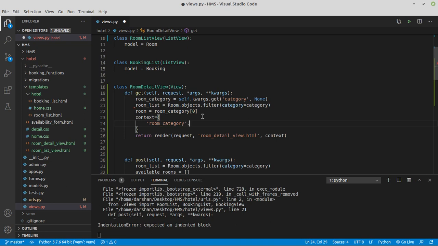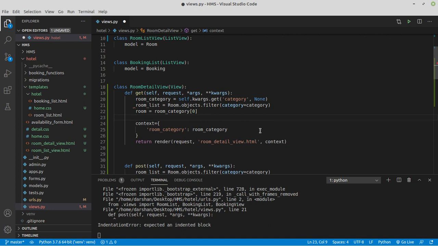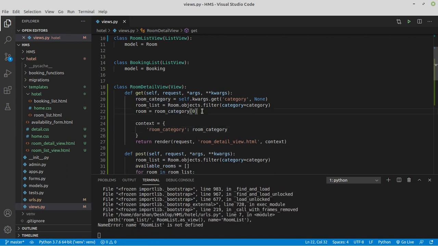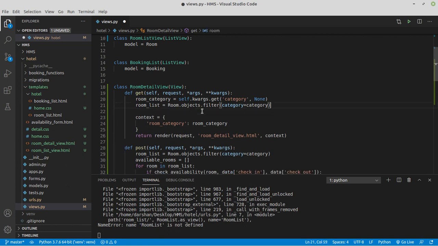So we pass in room category in there, and now we save it. We already have defined room category, that's the reason we don't need this room anymore, and neither the room list, but maybe we will need it later, so I'll just keep it.